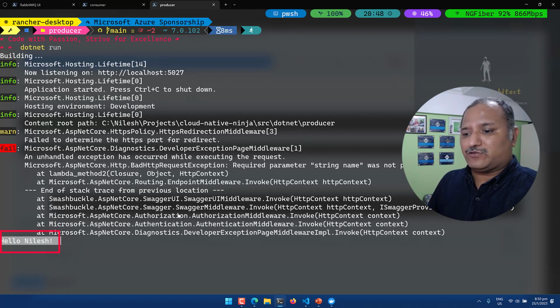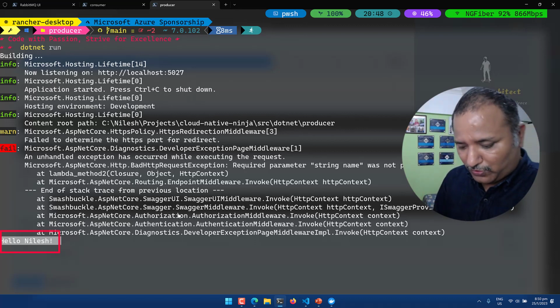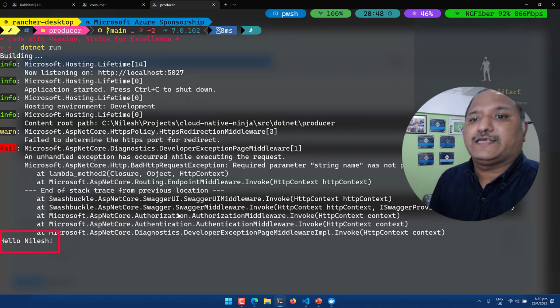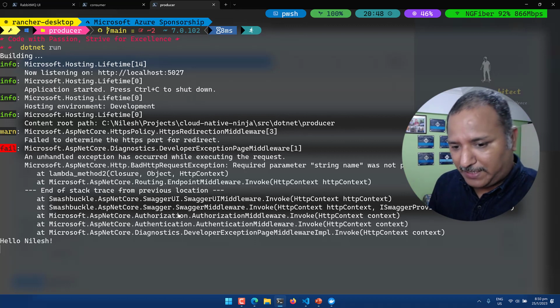We will come back to the consumer and we will see how to use that correctly. So I'll stop this for now. That is how we run the normal .NET Core application.